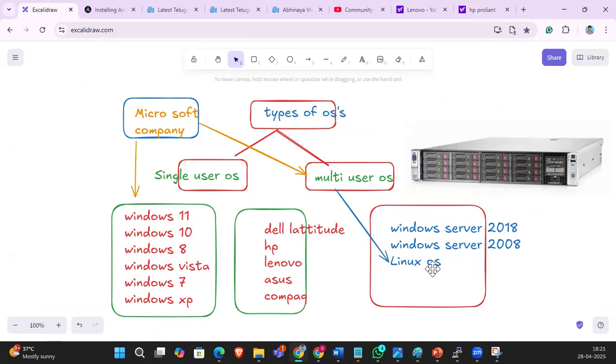Some companies provide two types of hardware. One is for single-user operating systems, the other is for multi-user operating systems. So they created two types of hardware for single-user and multi-user. Some companies created hardware only for multi-user operating system purposes, and some only for single-user or for both single and multi-user operating systems.